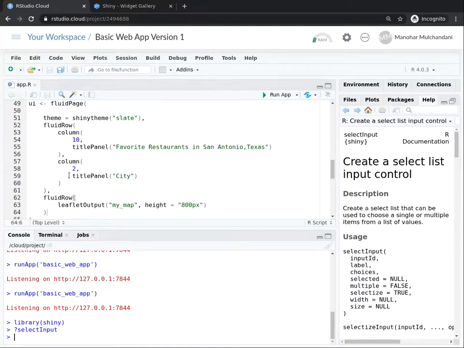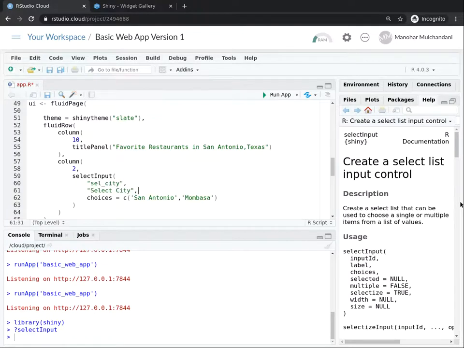So let's come here and we'll replace the title panel with selectInput. So I have keyed in the instruction. The input ID is cellCity for selected city. Then we have the label, which is really a prompt, and then the choices. We specify the choices as a vector. The first element is San Antonio and the second one is Mombasa. And since we left selected equal to NULL as the default value, in the drop-down, San Antonio will be selected by default.